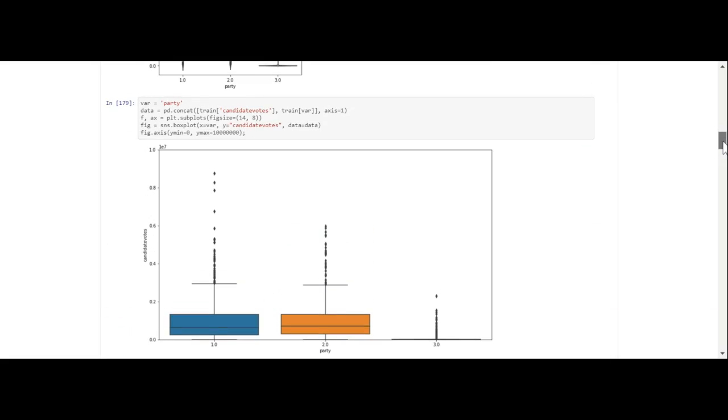Then we've done a box plot of Democrat, Republican, and other. You can see the boxes are where the majority of the votes lie, and all of these little dots on top of the boxes are outliers. So you can see that throughout the presidential campaigns from 1976 to 2020, you've had quite a few outliers in the Democrats, fewer in the Republicans, and even fewer in other.